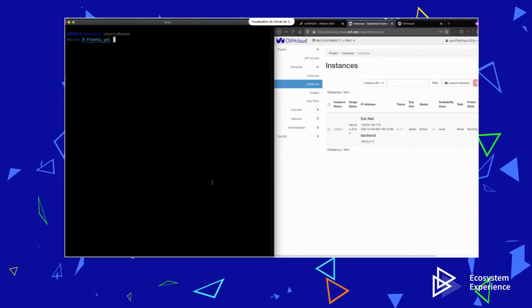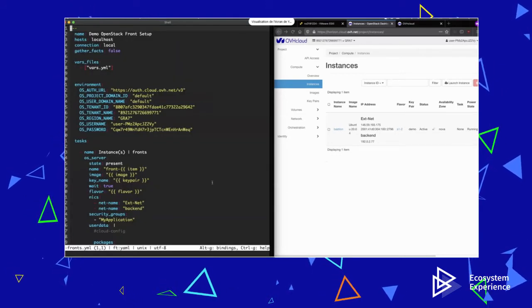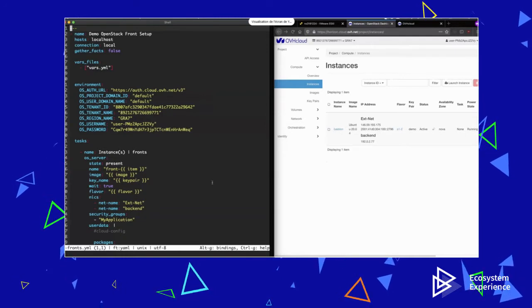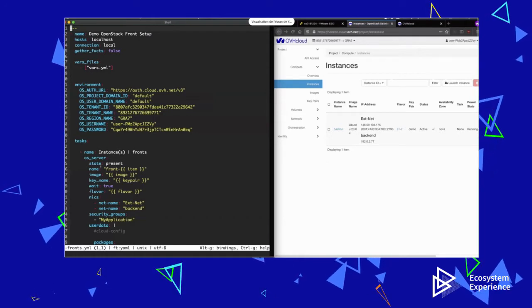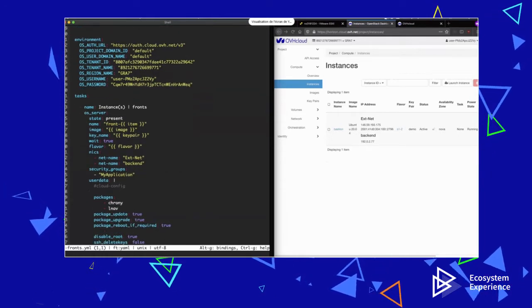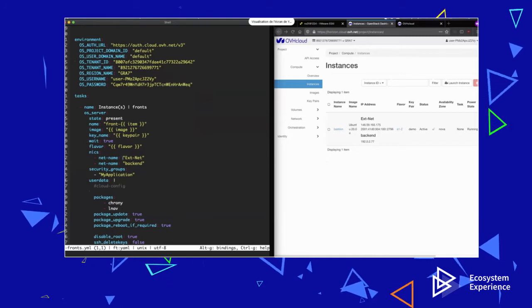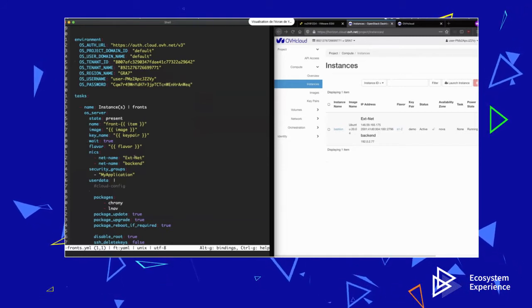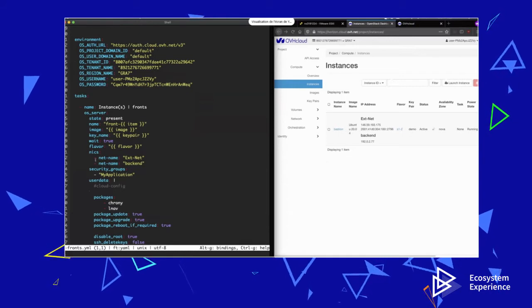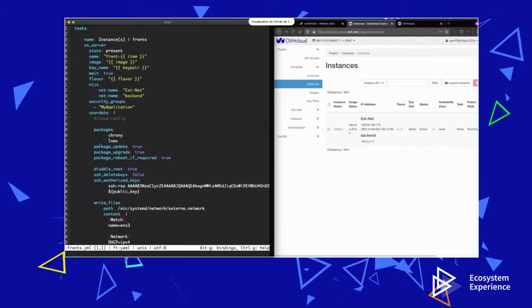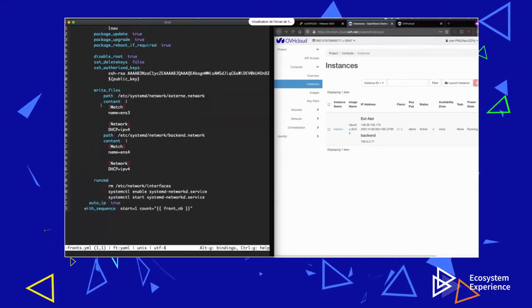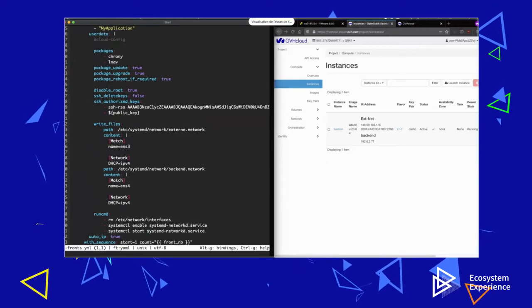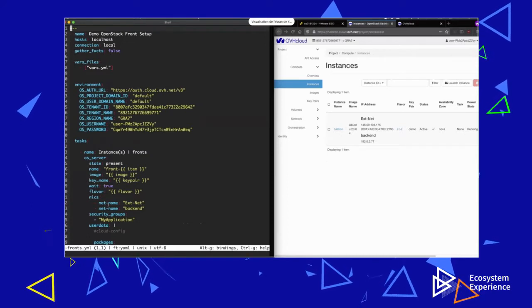Next step. We deploy another instance called front to deploy our application. In this playbook, we deploy an OS server also, with the public network, but also the backend, and we assign the security group called My Applications. We also define some user data for the cloud-init configuration with some packages, network configuration, and so on. Let's run this playbook.